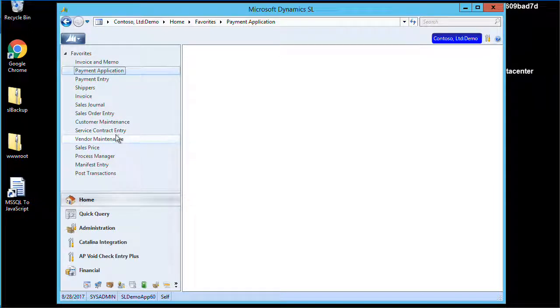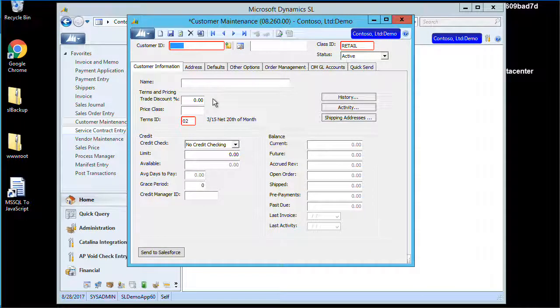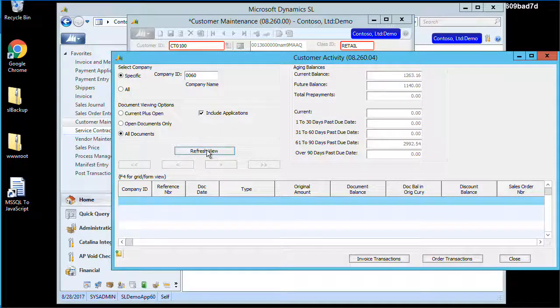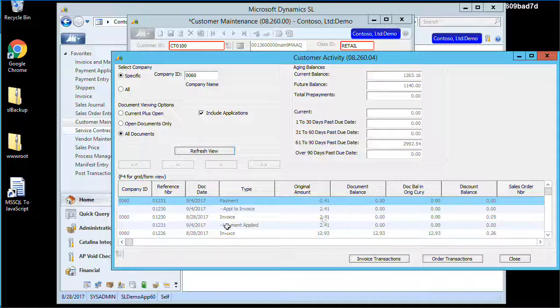If I go into my customer maintenance, this is just going to show how it applied against that customer. So if I go into that customer, CT0100, and I bring up my activity, and I'm going to include applications, I say refresh. And there we go. We can see that I created the invoice and then it ended up getting applied to it. So really the only thing that you had to do as an administrator on the back end is to release the batch. We could release the batch automatically, but generally most of our customers would rather release the batch themselves to make sure that they know what's going on with that.